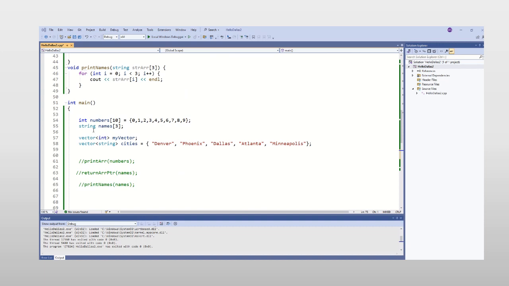Now, remember, arrays cannot be resized. So when we declare an array, we give it a data type, a name, and then we give it a size. Here, we are going to populate this array at compile time. So we're going to add 0 through 9, and that gives us 10 numbers.